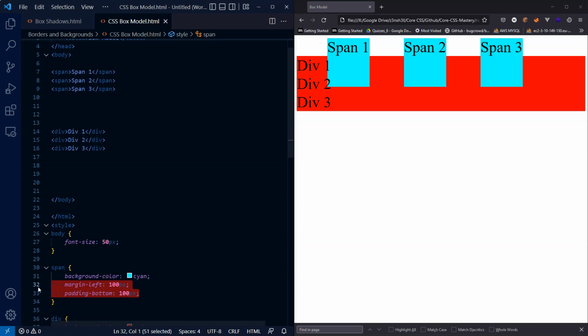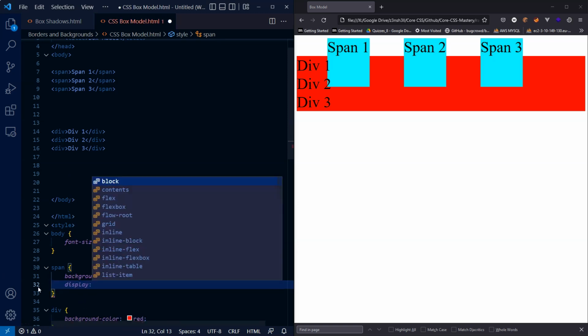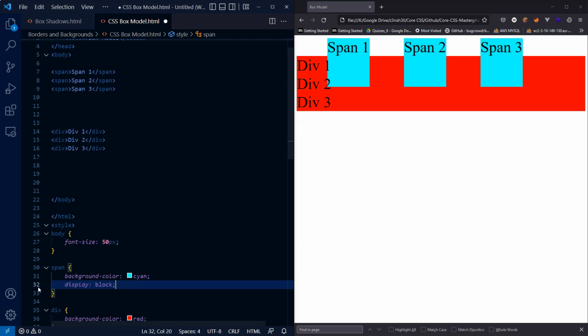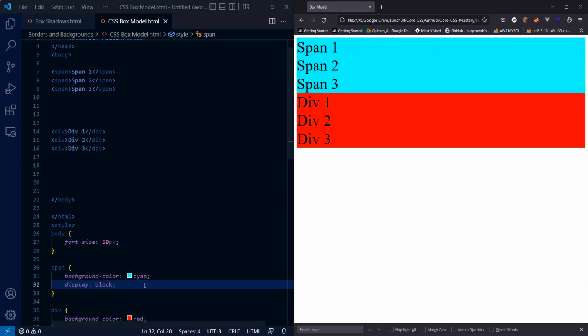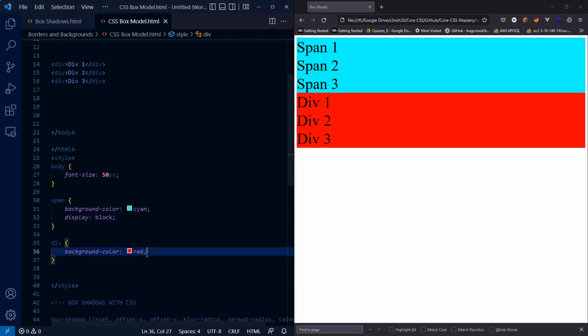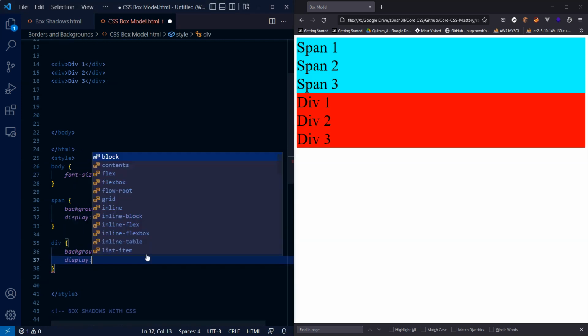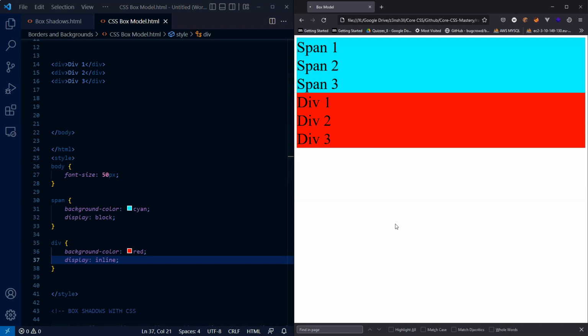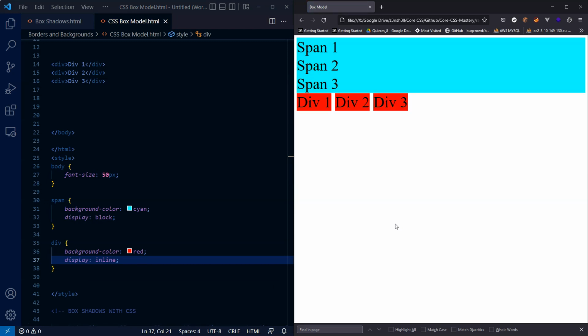However, we can change the display type of any element with the display property. So as a simple example, if I set this to display block, it's going to start behaving exactly like the div. So now there's not really any difference between the span and the div. So a div is basically a span with a display of block. Same kind of thing with the div, but in reverse. If I were to set the div to display inline, it's now going to behave like the span was originally. So another way of thinking about this is a span is simply a div with a display of inline.